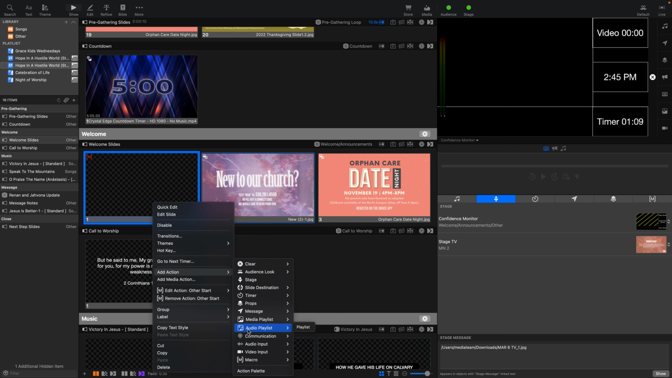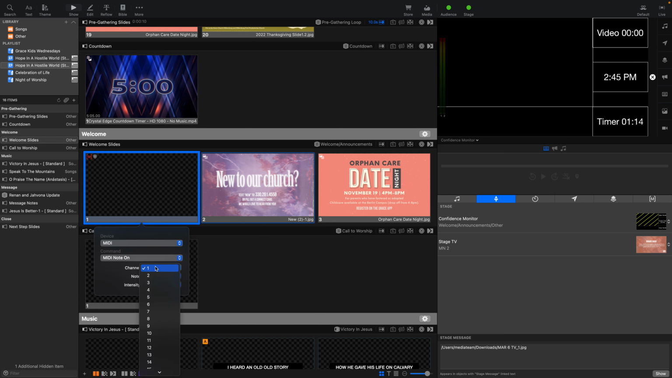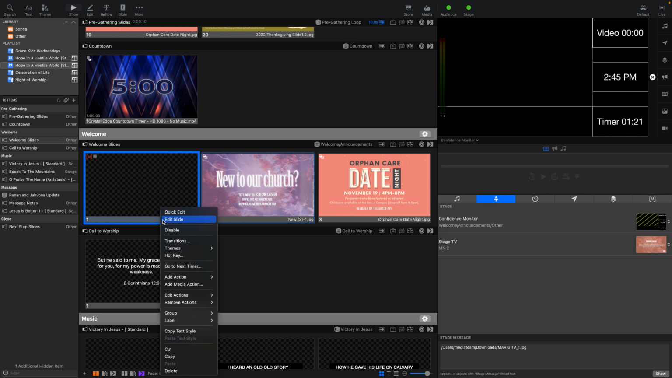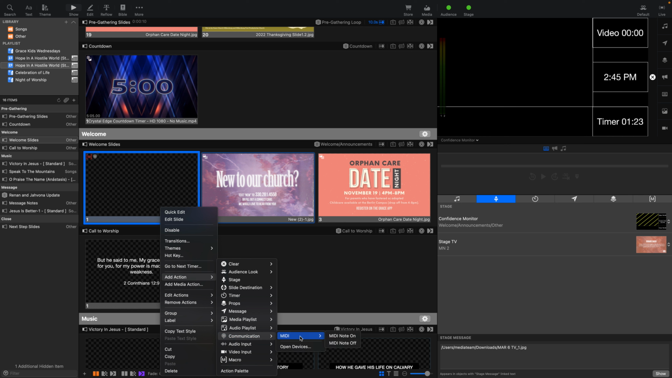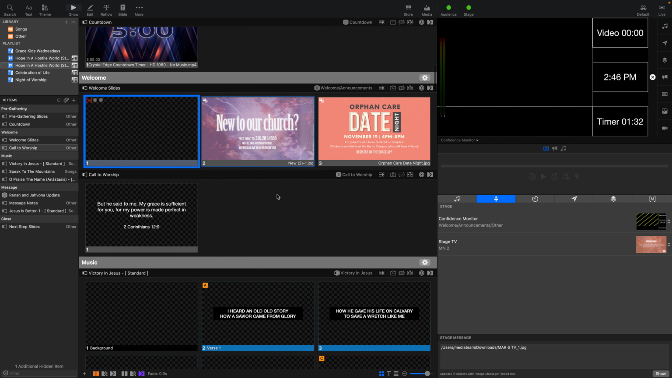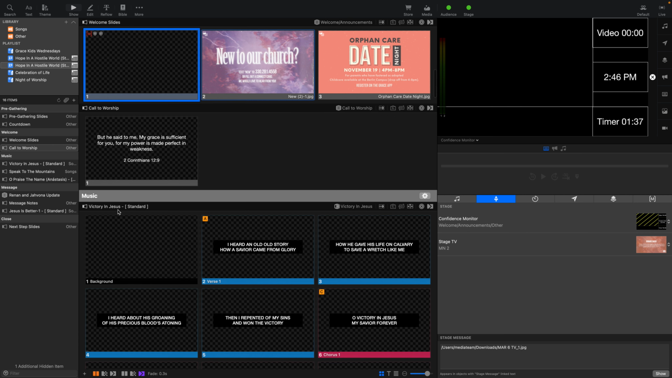So now we need to add the lighting cues to this slide. So communication, MIDI note on. We're going to turn off, so channel 2, the first cue, intensity 127. And then we're going to add another action, which turns on channel 1, our welcome cue, which is 1. So we have that. We're not going to put anything on the call to worship because we're going to use the same lighting cue for that as well as the same timer. So that's all included in one.